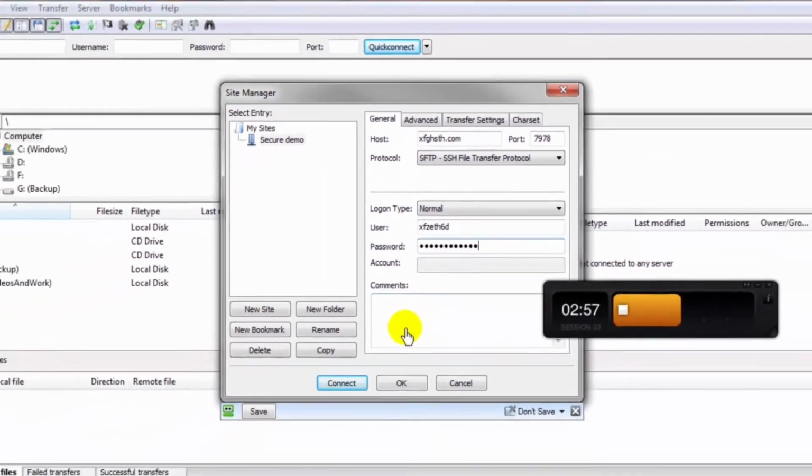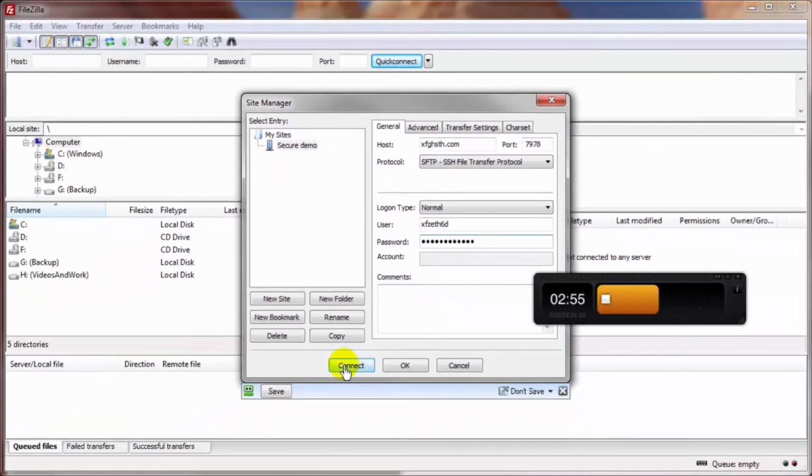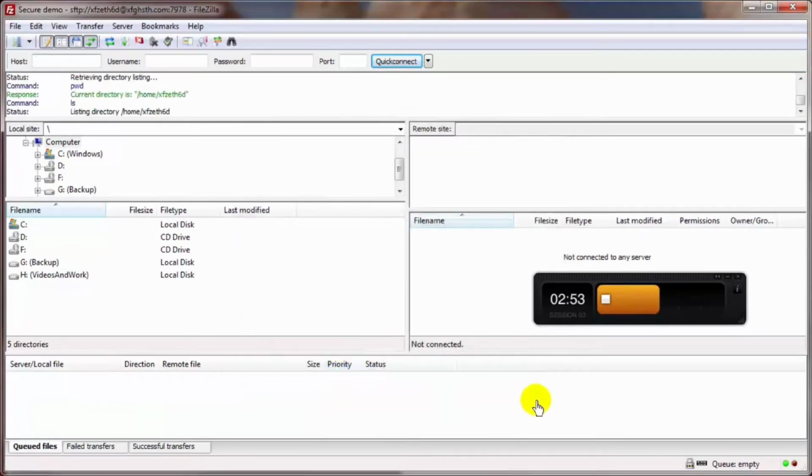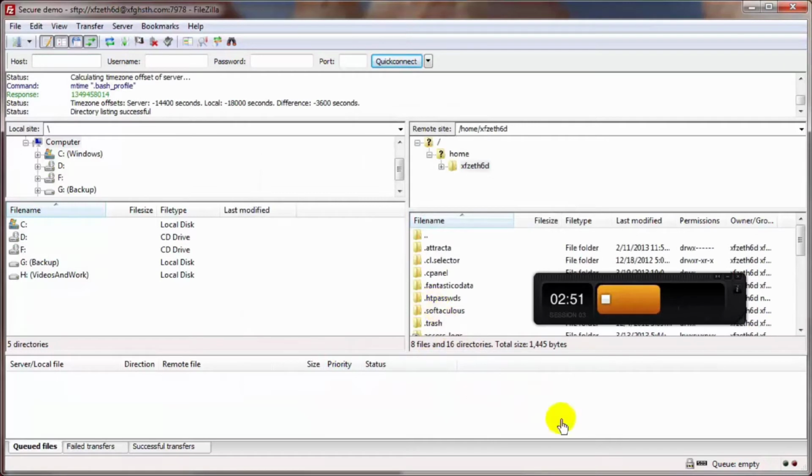And you can just put whatever comments you want in there and click on connect. You'll know that you're connected securely by down here in the lower right corner, you'll see a little padlock there. And that is how quick and easy it is to set up your secure file transfer, or SFTP, using the free FileZilla FTP client. Thanks for watching, and you have a great day.